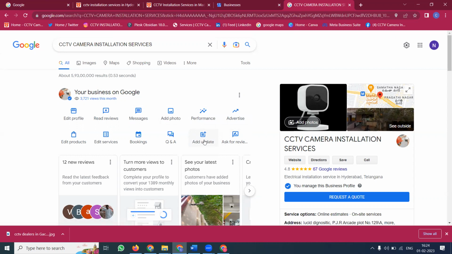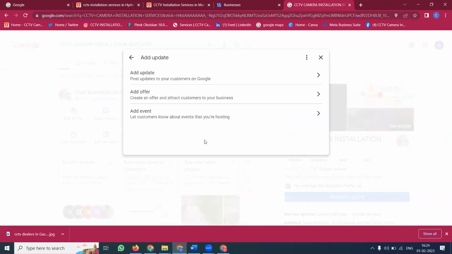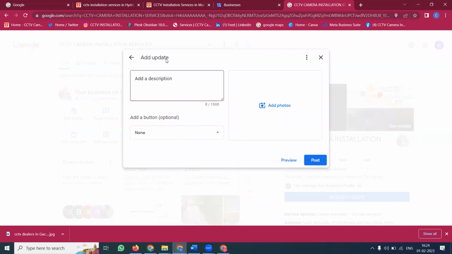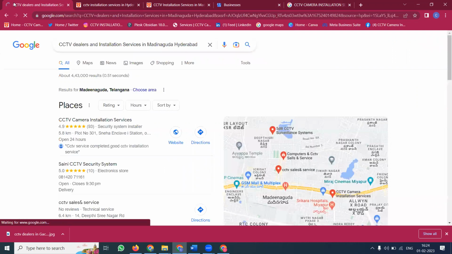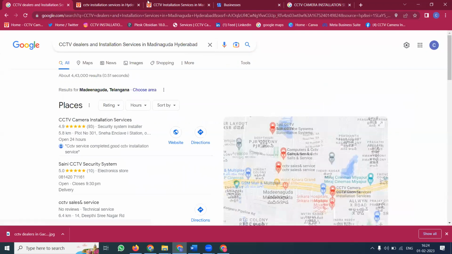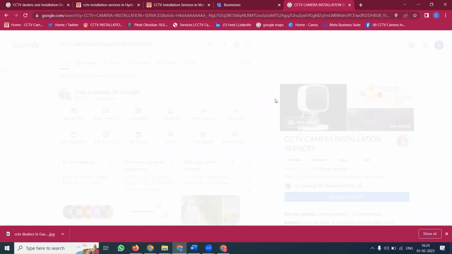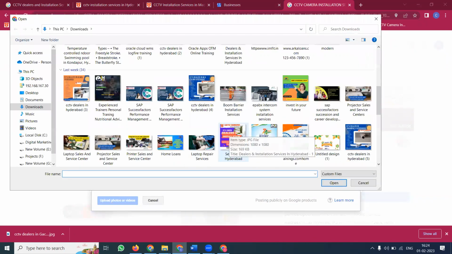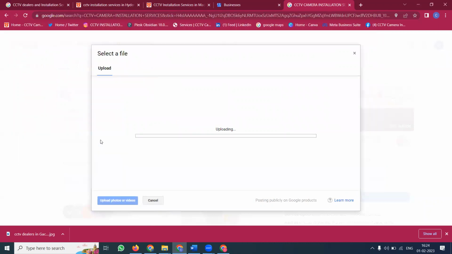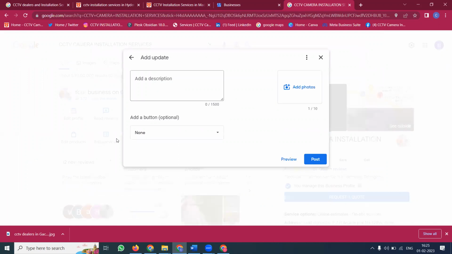Regular updating is called add update. In add update, you can add update, add offer, add events. Right now, just I'm going to add an update. What is the update? Anyone looking for CCTV dealers and installation services in Madinaguda. Anyone looking for this service? We can upload an image, select the image.